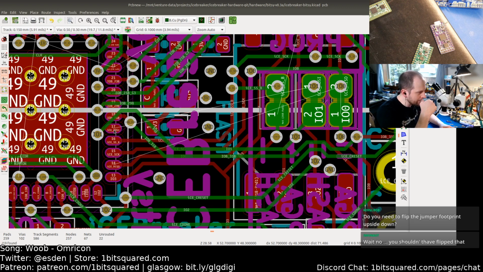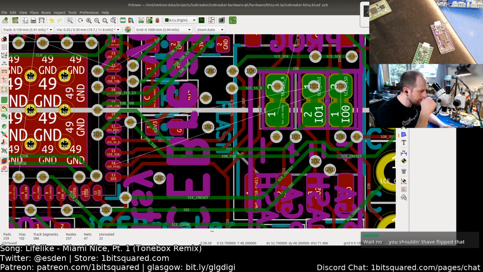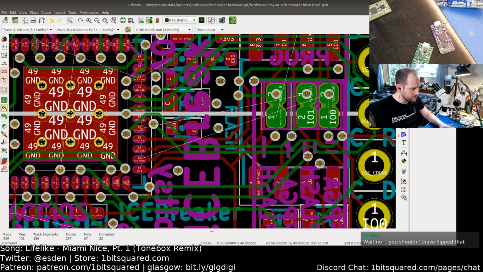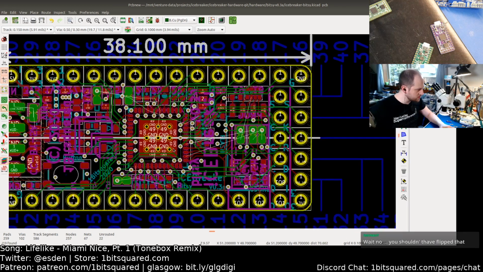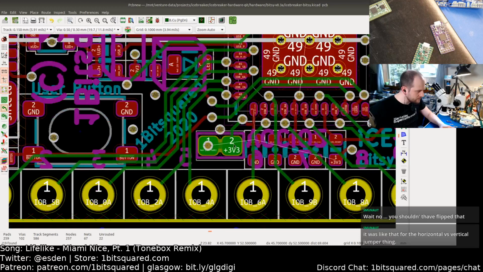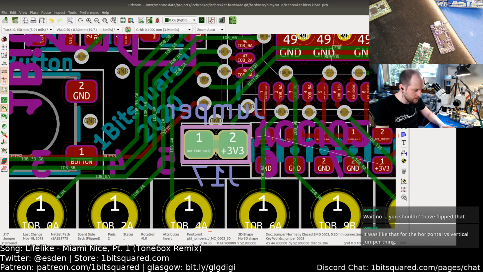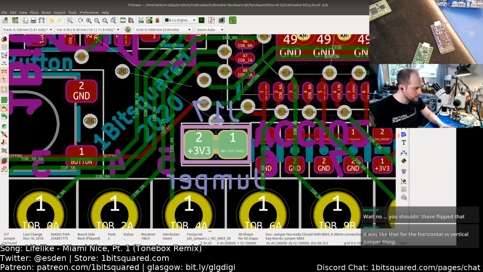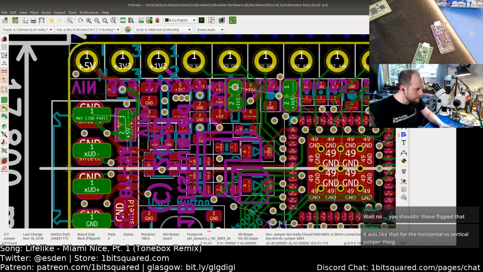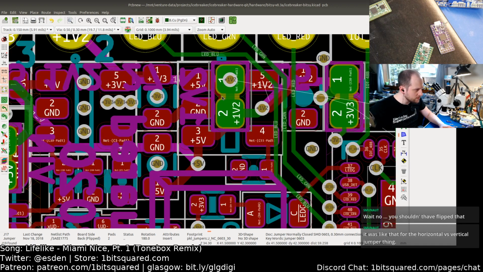Interesting. Yeah, but the rotation is correct. You are right about that. And then I can change the trace name. 3v3 volts. This has to be rotated too. 1.2 volts.